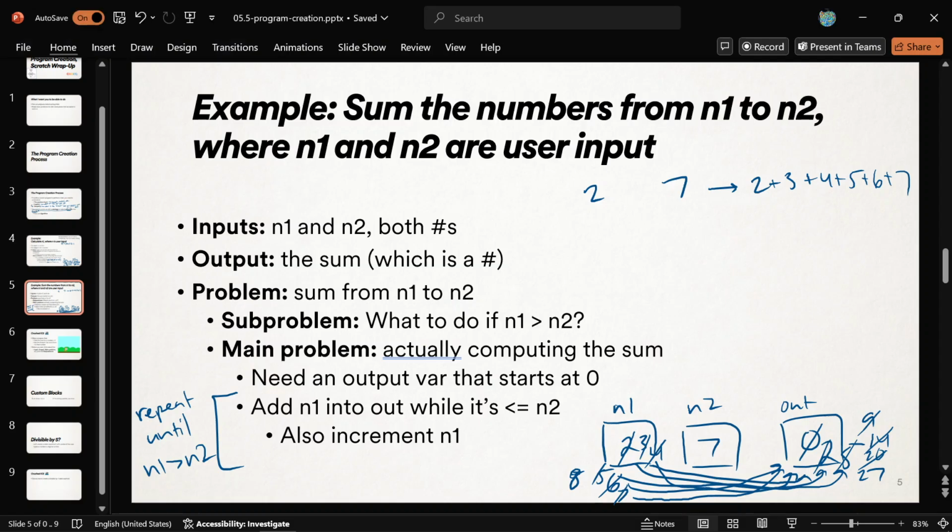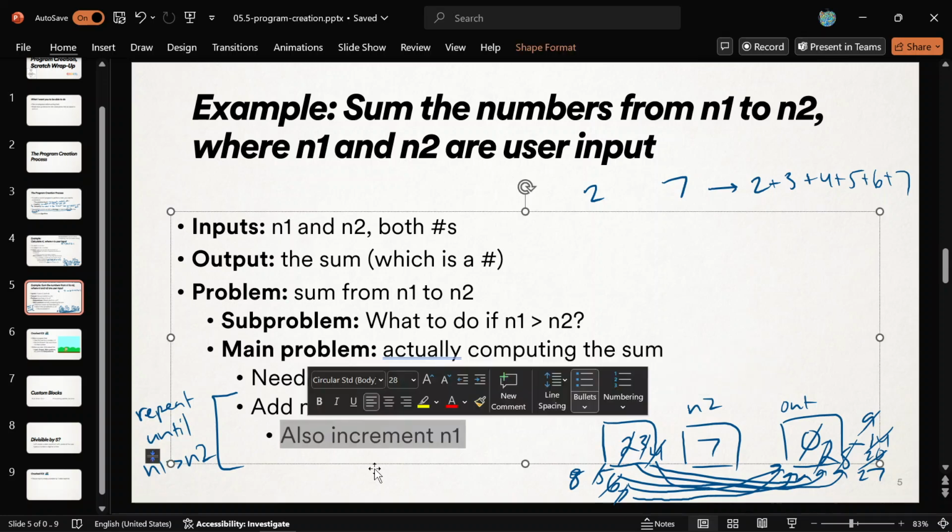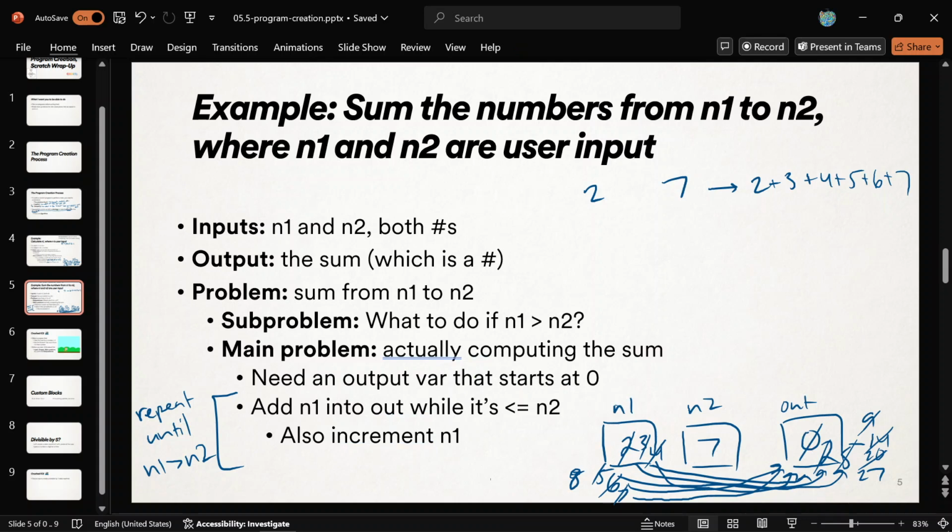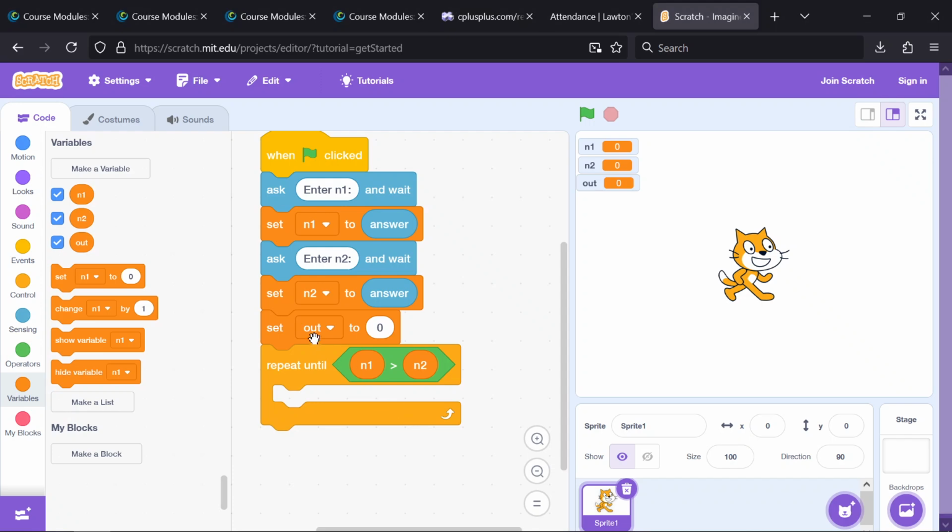And then what do I want to repeat? It's this process, right? I want to add n1 into out and increment n1. All right, so add the 2 in, then make it 3, so that the next time I'll add the 3 in, make it 4, right? Always be thinking ahead. So, all right, how do I do that?